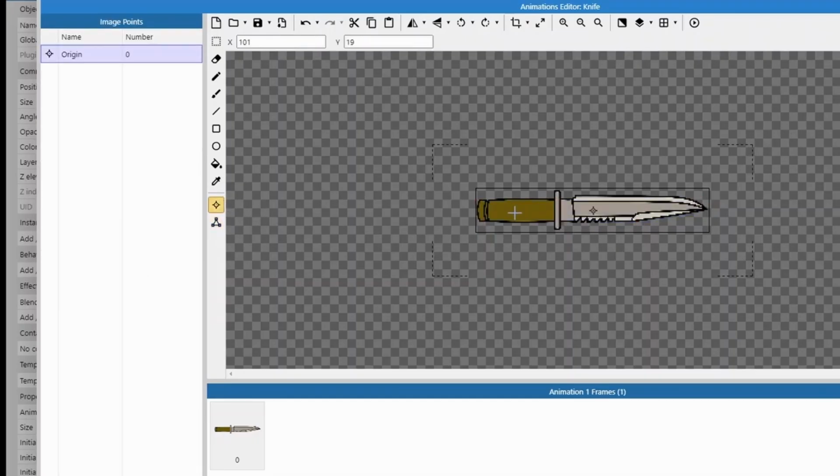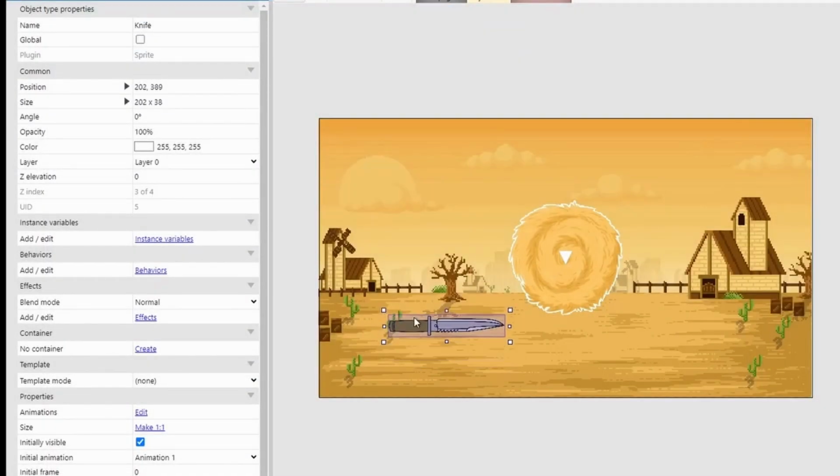And second bit is just your image point. Again, just to make sure it's roughly centered. And then just hit the blue X. Now this first knife, what we need to do is get it the size that we want. And this is the bit that's really important, because again, if your knife's too big, you can't fit as many around the screen. So I'm going to go for about that. Once you're happy, just put it on the top right of the screen, just out of bounds.